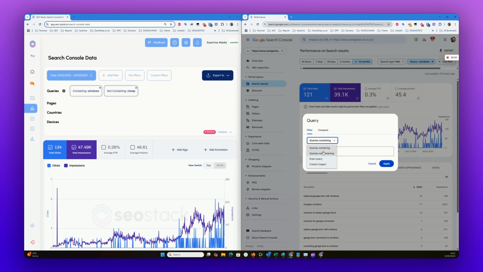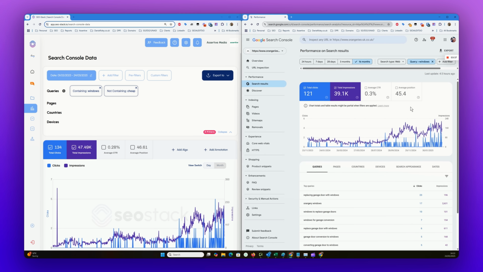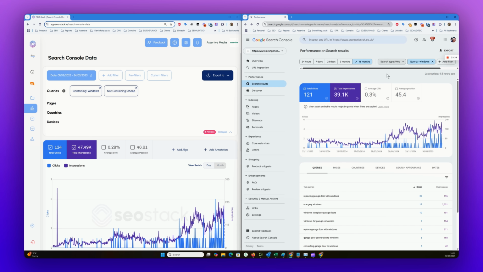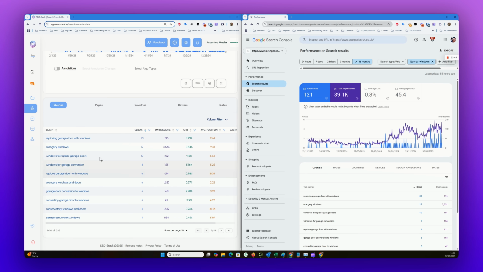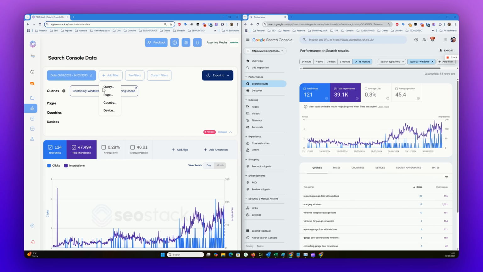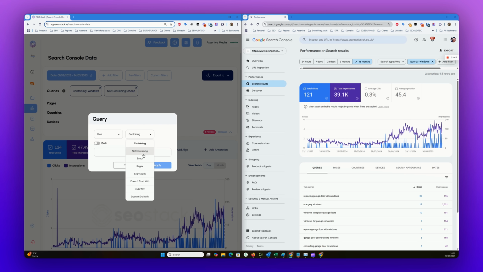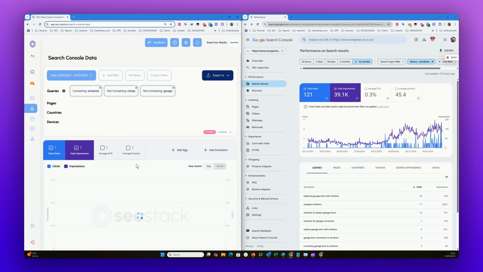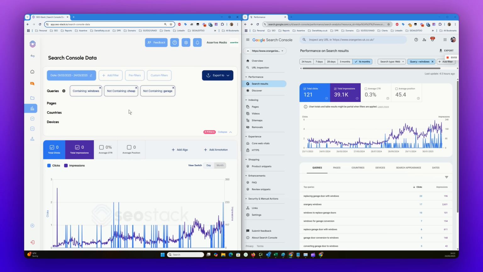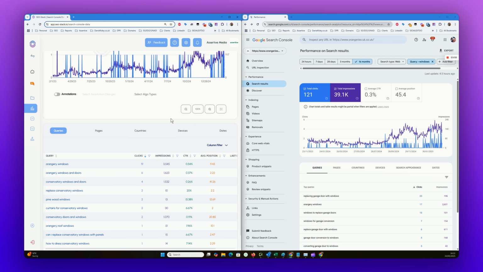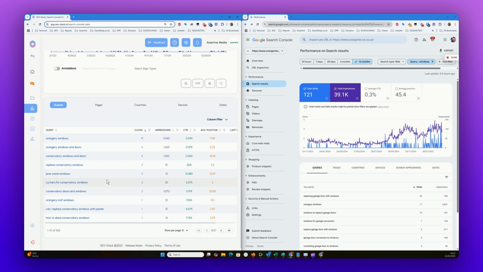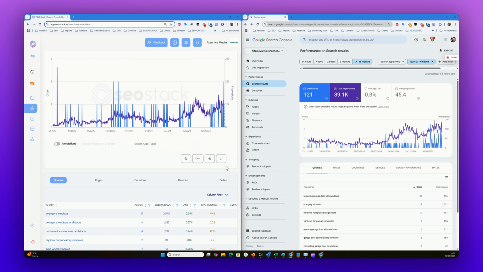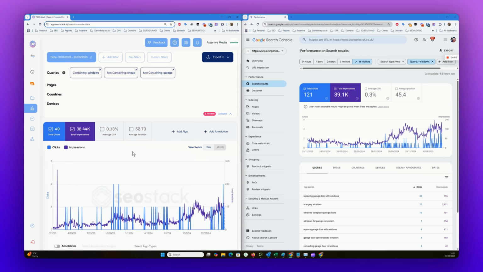You can either do containing, not containing, exact query, or regex. But really, it's really inflexible. Okay. So let's say I don't want anything with garage in either. So we can exclude that from the filtering. And fundamentally, we can filter as far as we like with as many different layered filtering options as we like.